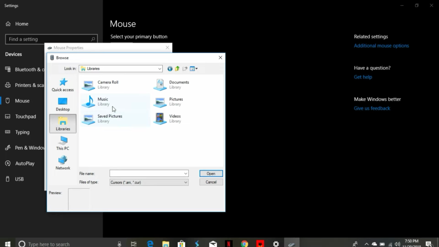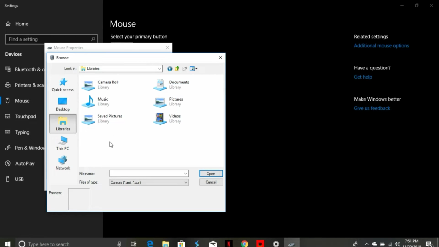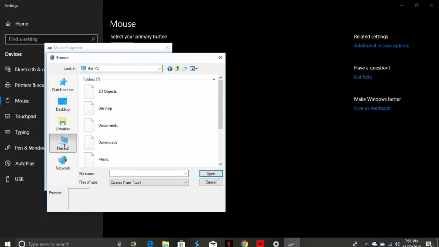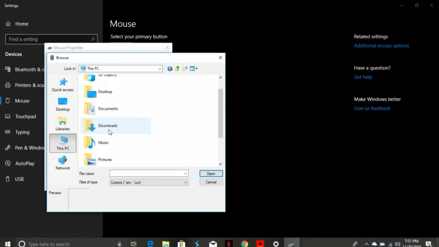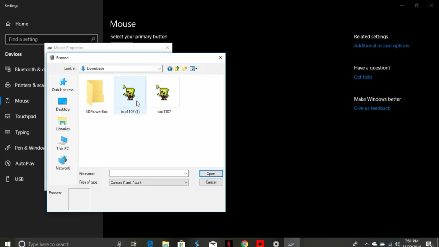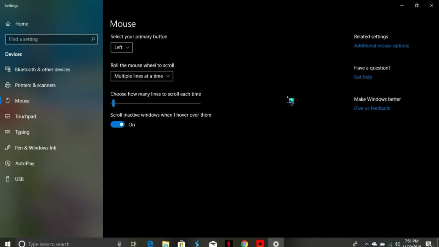okay, and hit libraries, and actually, no, you go to Disk PC, you go into Downloads, and there it is, SpongeBob Cursor. Click Open, okay, then you click Apply, and there he is, SpongeBob becomes your new cursor. Hit Okay, and enjoy your new cursor.